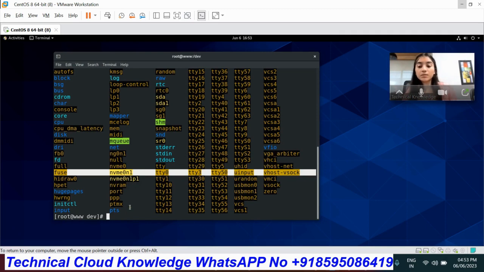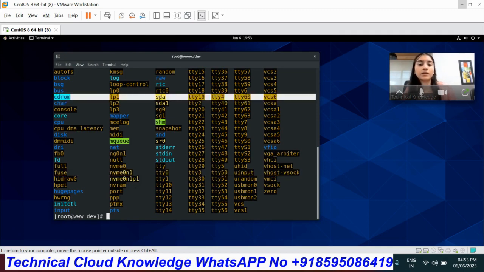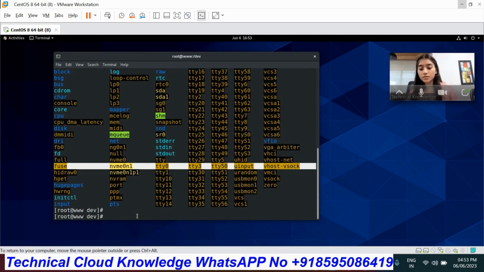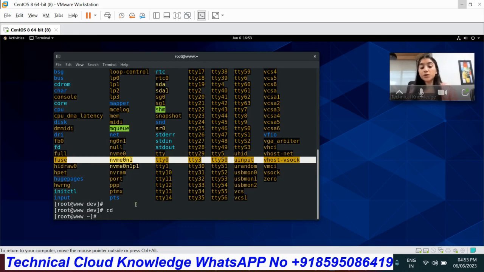In some of the systems it will be sda, the primary hard drive which I have discussed with you right now, so it will be known as sda. But right now on my system it is referred to here as nvme0n1. Okay, so I hope you are clear with that much.